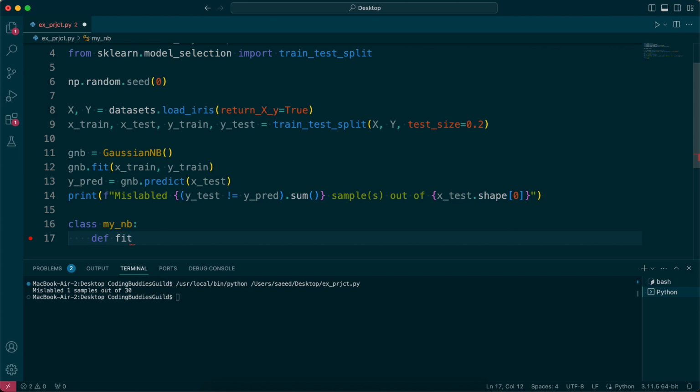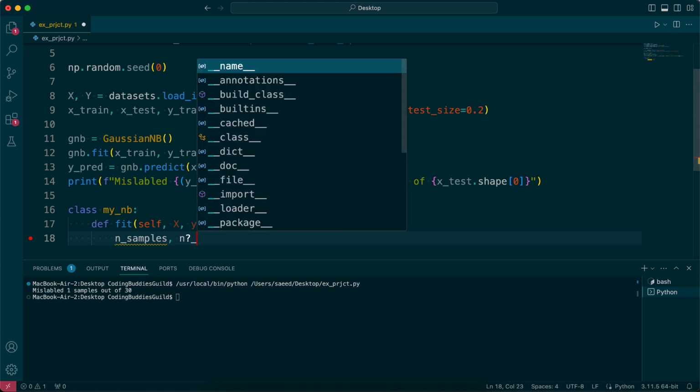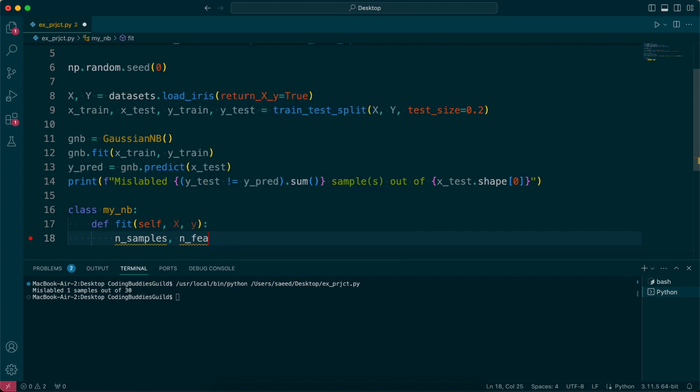So I'm just going to define the fit method here. Obviously, the fit method is going to need x values and y values so that it can do the training on that. What I want to get is the number of samples and the number of features, because I don't know what I'm dealing with. So number of samples and number of features, for example, equals x dot shape, right? So I get the x shape.